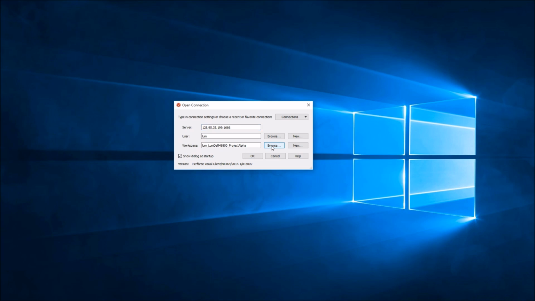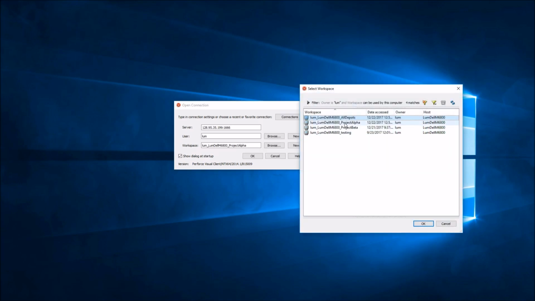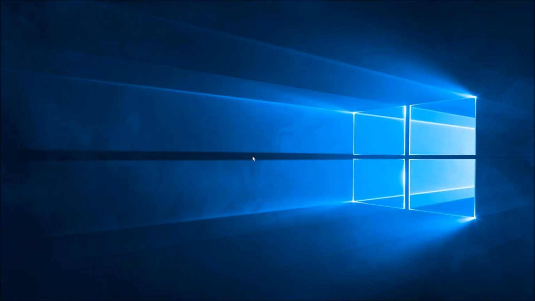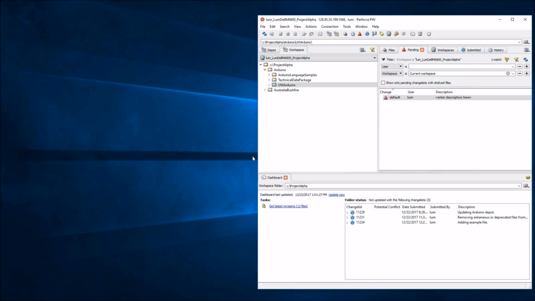And in the workspace, what we can do is let's go ahead and browse and select the workspace we created last time for this project alpha, which, if you recall, just contained two depots. So let's go ahead and select that workspace and say, I want to work on this one. I'll go ahead and hit OK. And what you'll see come up now is, again, our familiar P4V interface.